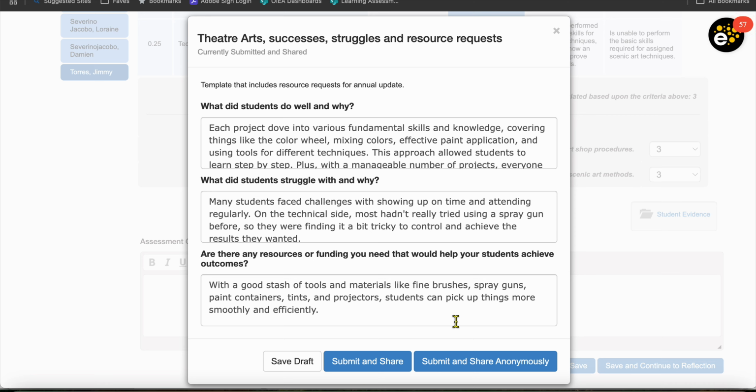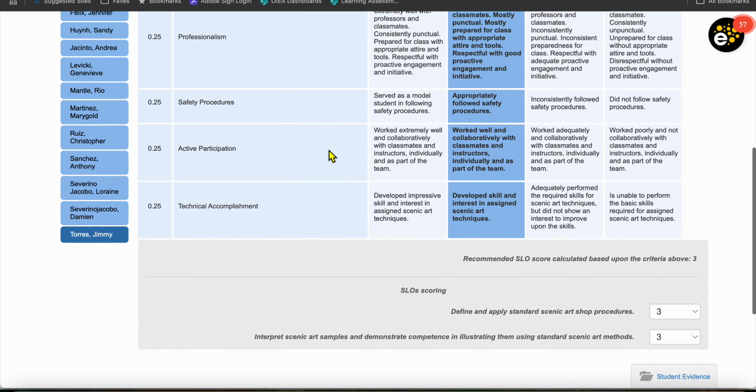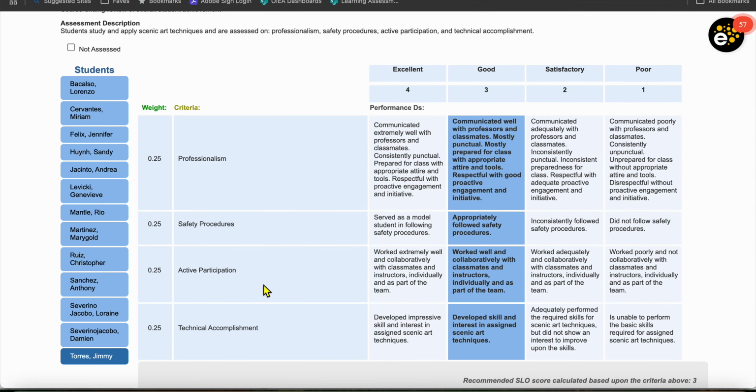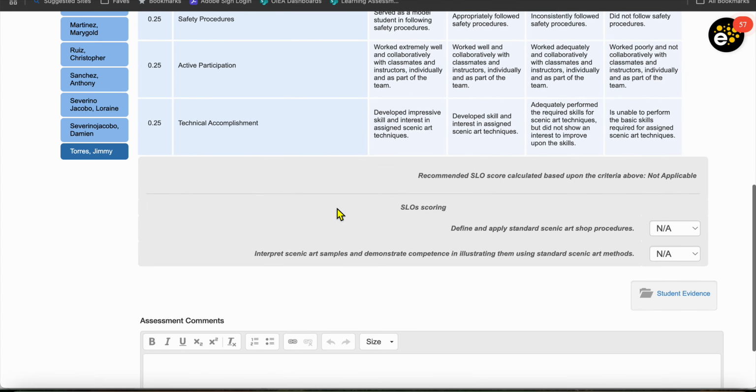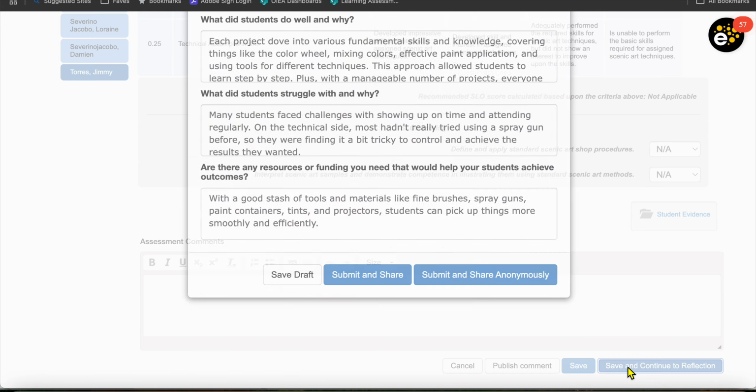One thing to note, I'm going to go back, is that if a student did not do the assessment, don't leave them blank. You can click on this Not Assessed box up here at the top of the roster. Okay, and then again, let's save and continue to reflection.